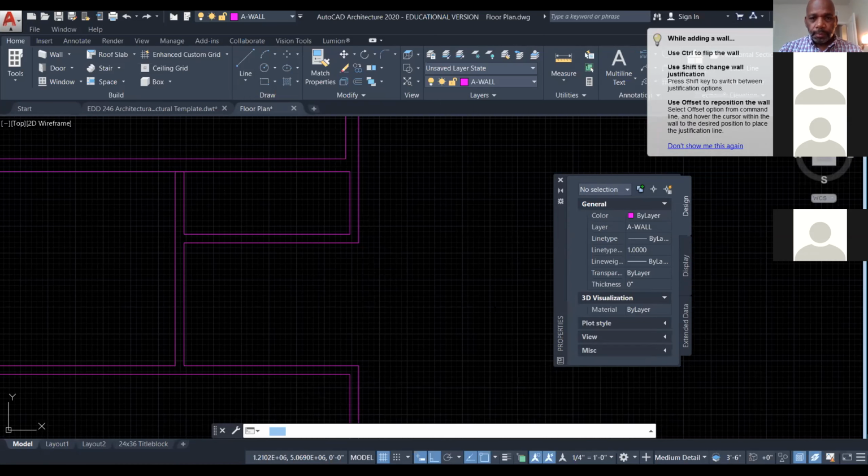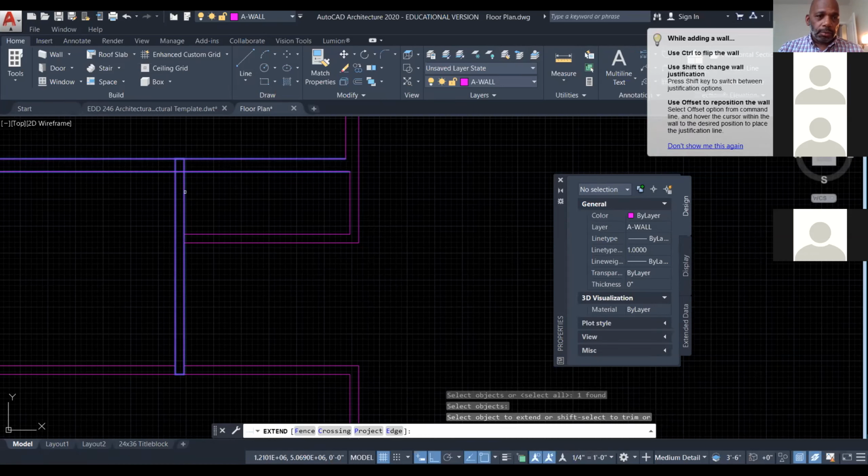Extend. Of course, you choose the first line first. Right click. Choose the second line. Clean it right up. Okay.